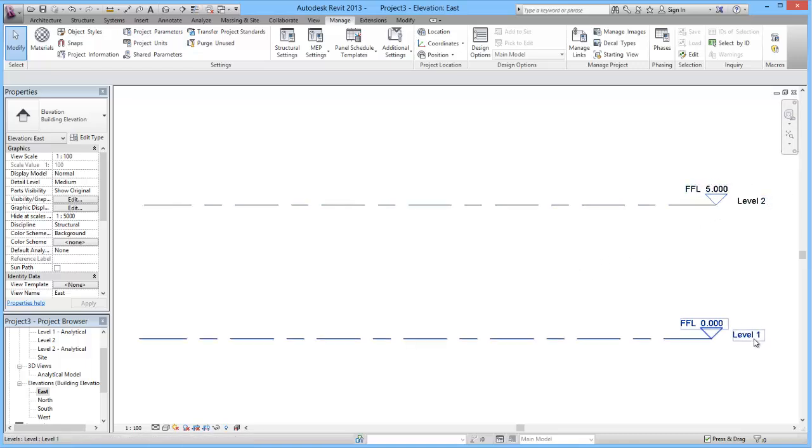We notice now that we have a level 1 and a level 2, and this level 2 is at 5 meters. The first floor level is at 0. Okay, that's kind of normal, but we don't know whether 5 meters is going to be sufficient. So what we need to do is bring in another CAD file which has the information that we require.